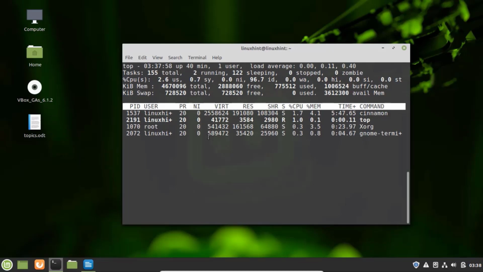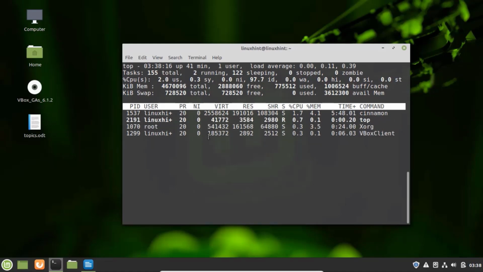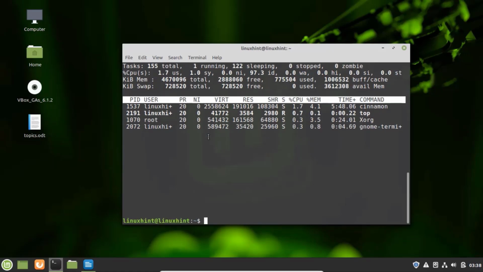The first process is 1537. It is taking 4% CPU of the system, and the memory that it is taking is 4.1%. So in this way you can use the top command. To quit the top command you have to press Q on your keyboard, and you can see that it has quit the top command.